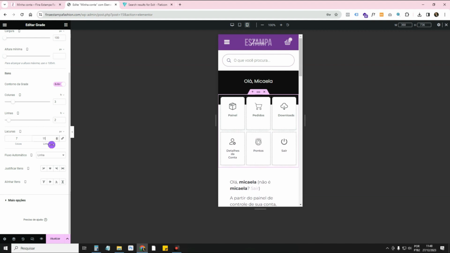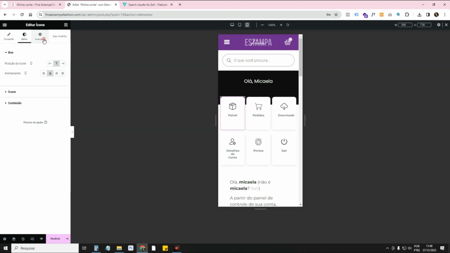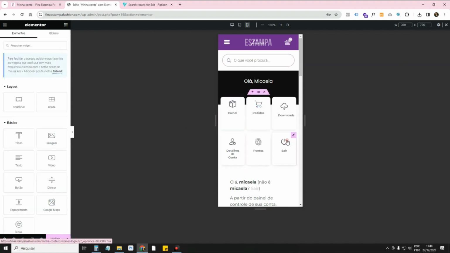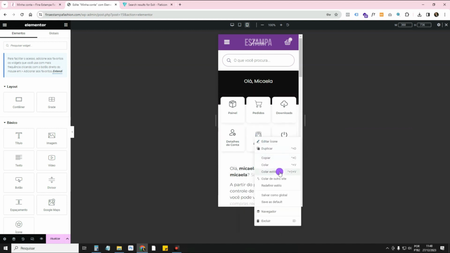Another thing I can change is to go to each of the items, go to advanced and decrease the padding, which is the space inside. So I can leave, let's see, 15 padding, click on copy, then click on paste the style. I'll change the padding of everyone. Then everyone gets a smaller size.